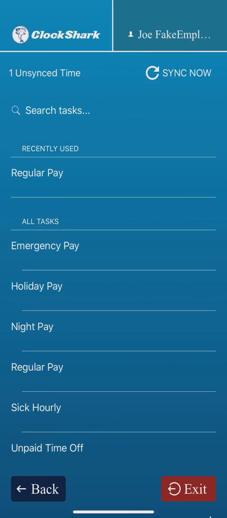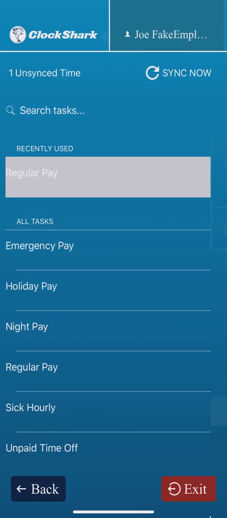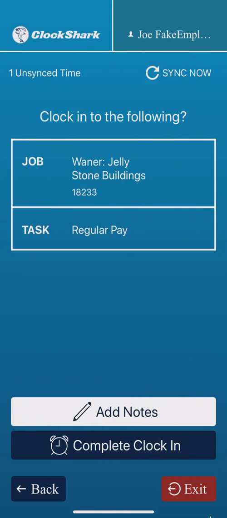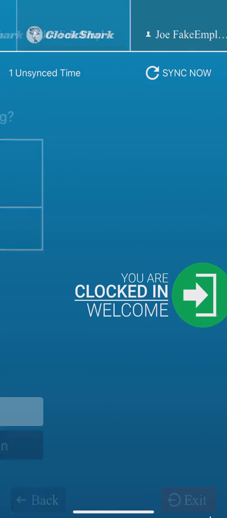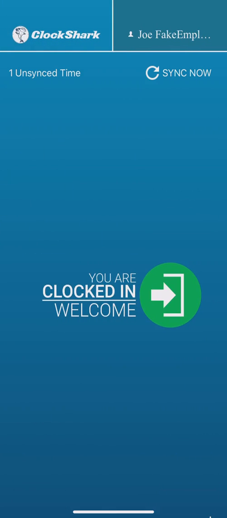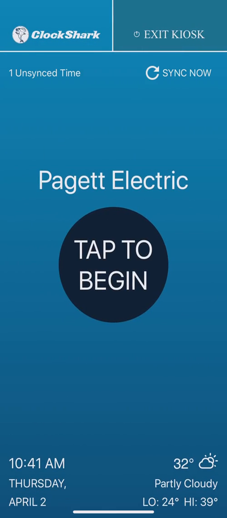I need to choose the pay rate that I want to clock into, and it's going to tell me what job and task I'm clocking into, and I need to hit complete clock in down at the bottom. If I want to add notes, this is a good time to do that. And now you'll notice that my phone is offline because I'm in an area that does not have cell phone signal. So it's going to tell me up at the top that there's one unsynced time.